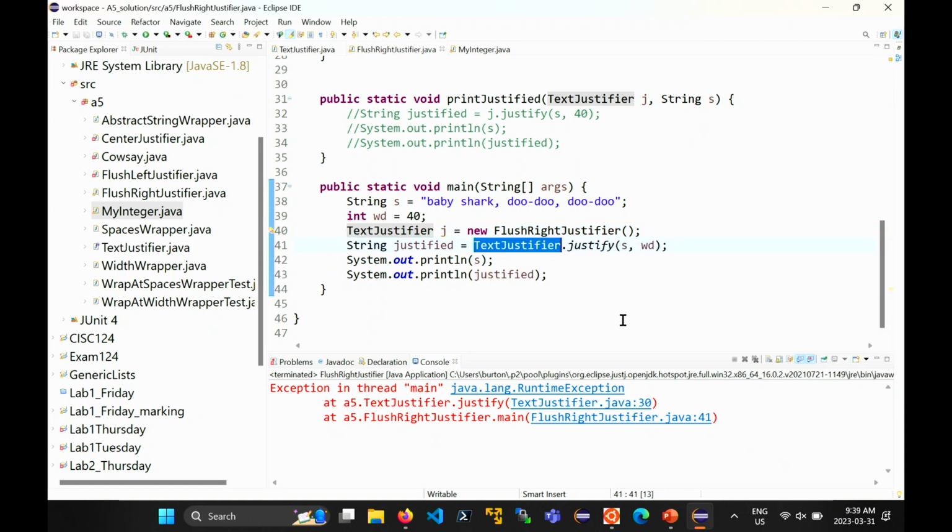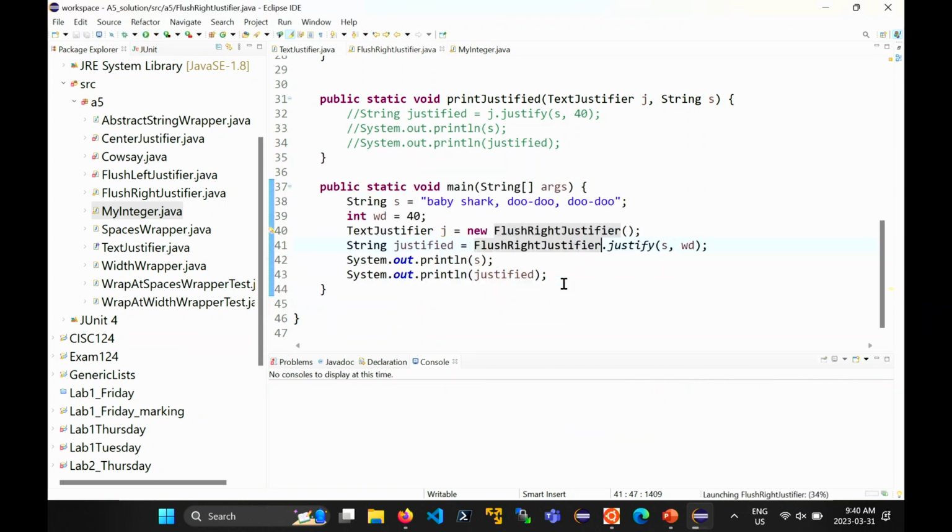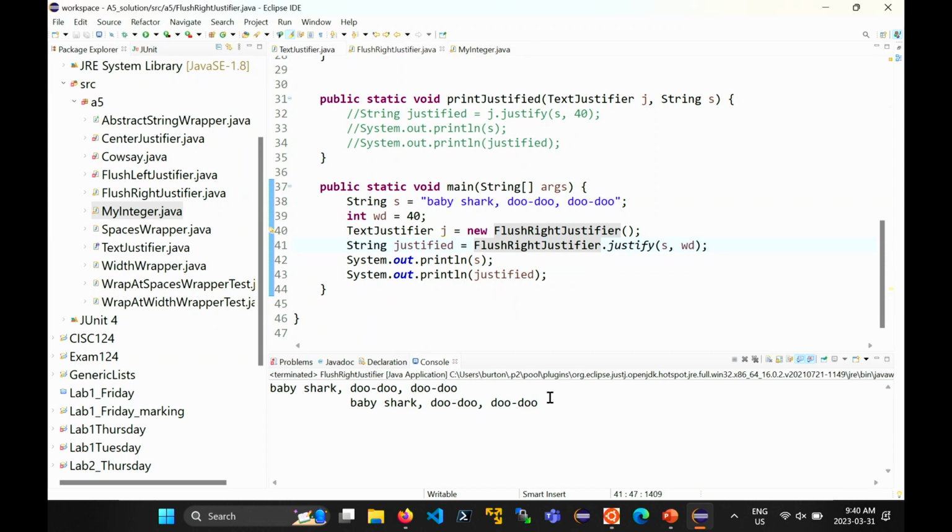What if I try this? So flush right justifier. And so, oh, the compiler's happy with that now. All right, so let's try that. I'm just going to ignore this from now on. Okay, so that seems to work. So there's my original string. This is the string justified to 40 spaces on the right. So that seems to work, so that's great.